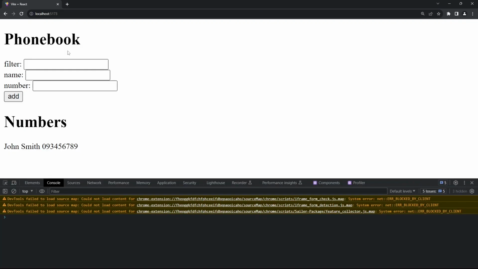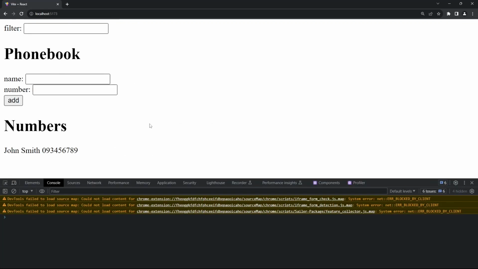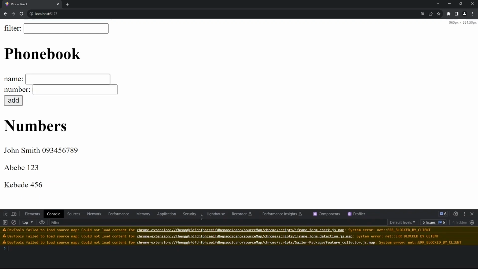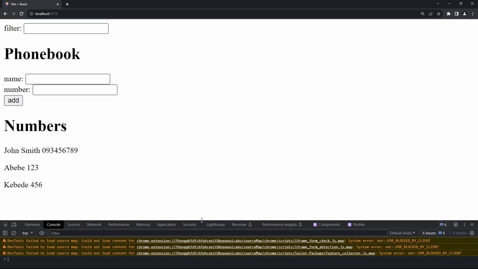For readability purposes, we can actually move the filter to the top. So now, as you can see, we have a filter input, and we're going to add some names. So let's add in Abebe, and we're going to give it a random number. Let's add Kabede, and we're going to also give it a random number. And now let's minimize our console so we can see the full page.